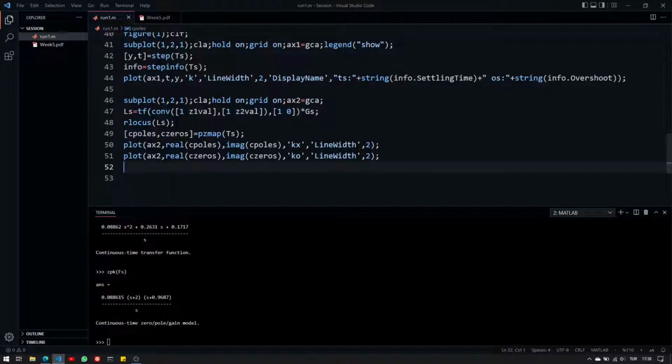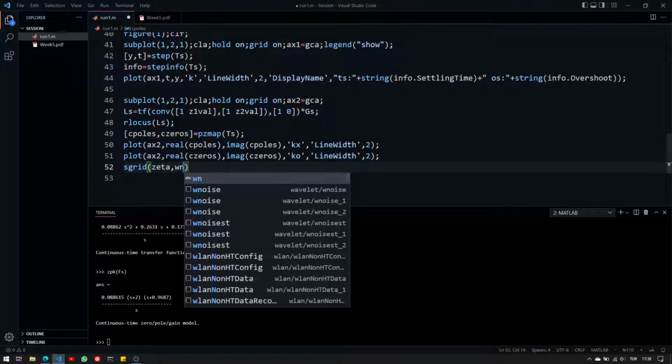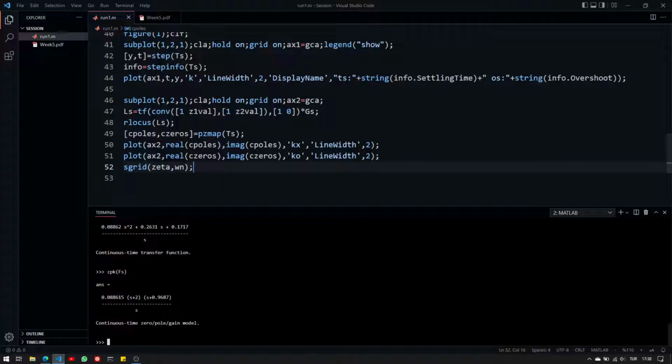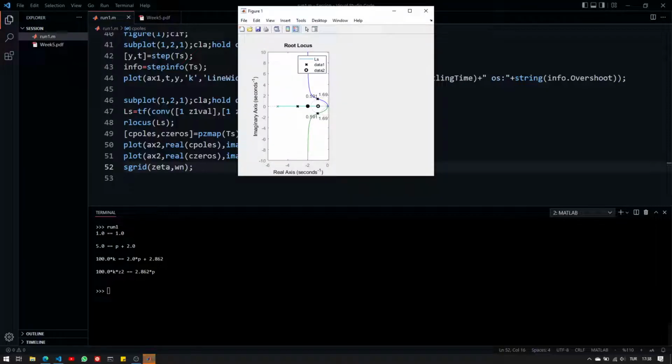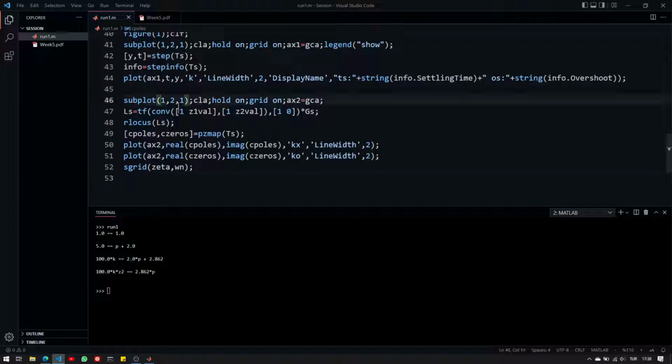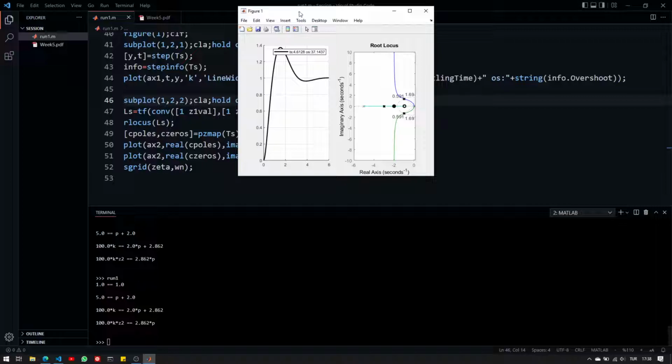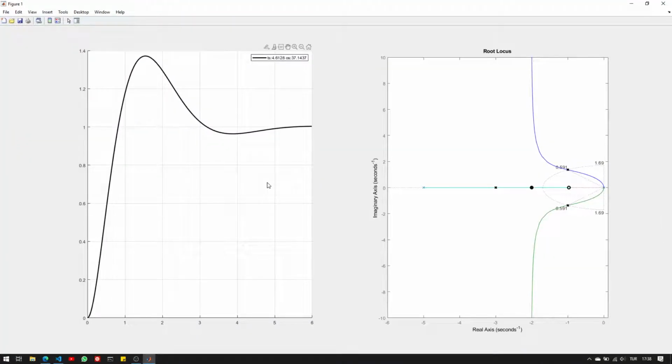Now, last but not least, we might also display an S-grid here, and we have the zeta value and omega n value. We know what they are. So let's run this. And we forgot to change this. There we go. Now let's zoom in.